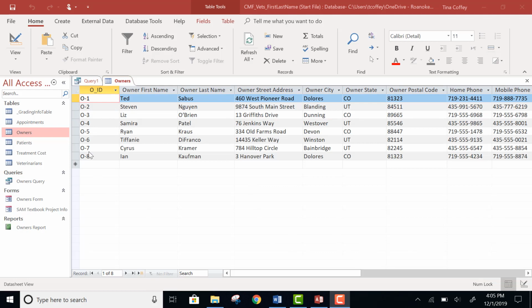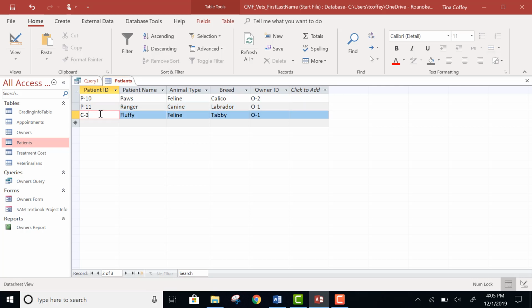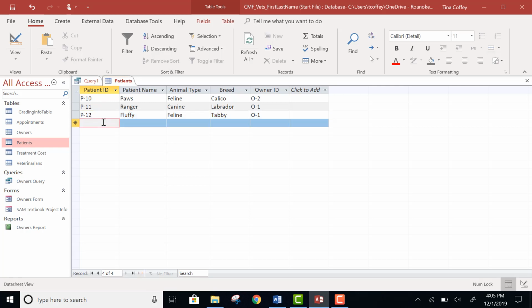Okay, I've gone ahead and entered in the records for the owners table, so I'll close out of that, and let's take a look at the patients table. In the patients table, they want me to change the patient ID numbers to match the figure in the book. So Paws is supposed to be P10, Ranger is supposed to be P11, and Fluffy is supposed to be P12. And then it goes on to tell me that I need to enter in the rest of the records that are shown in that figure. So I'll go ahead and do that. And once I'm done, I will be back.